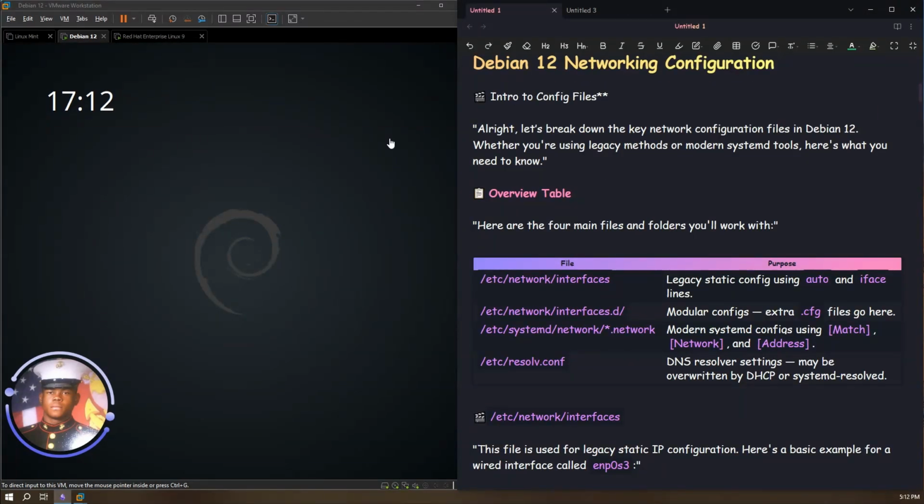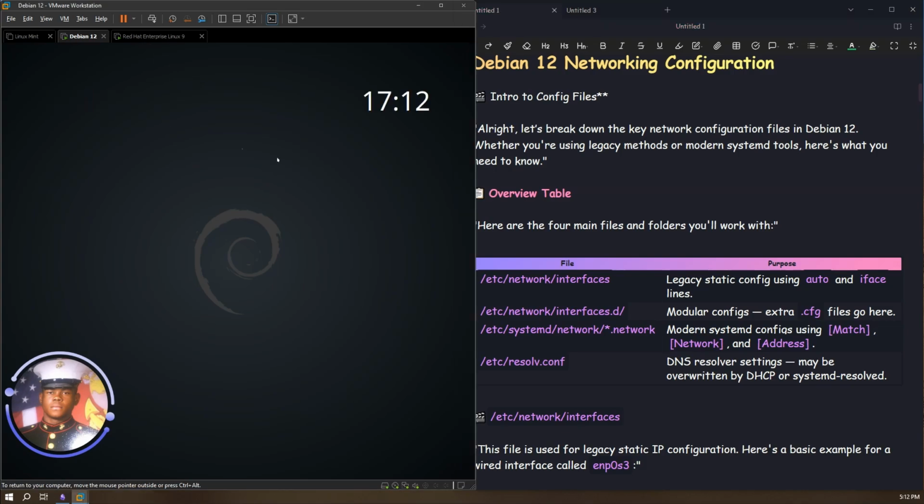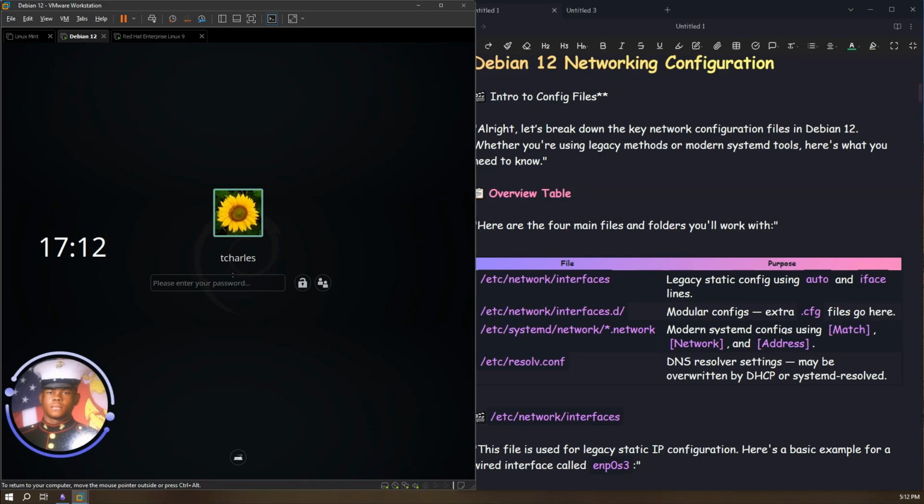So now, since when it comes to Linux Plus, Debian and Red Hat are what they use, that's what I'm going to use for my video as well.